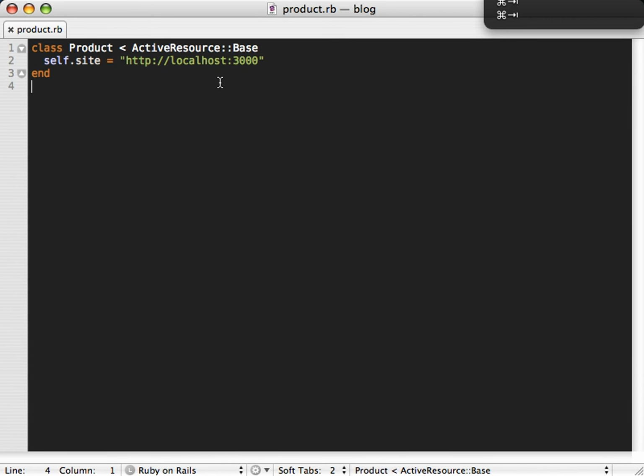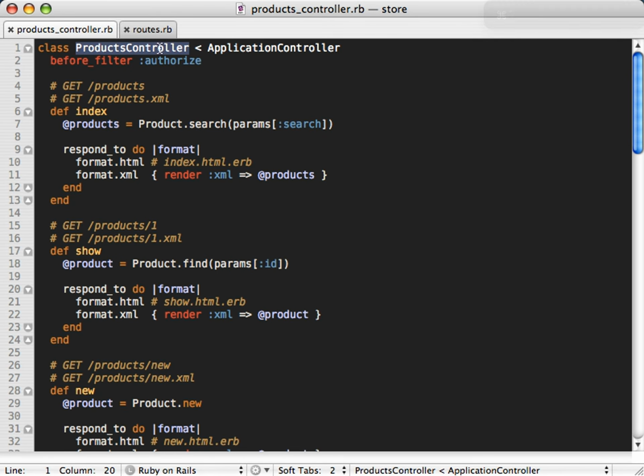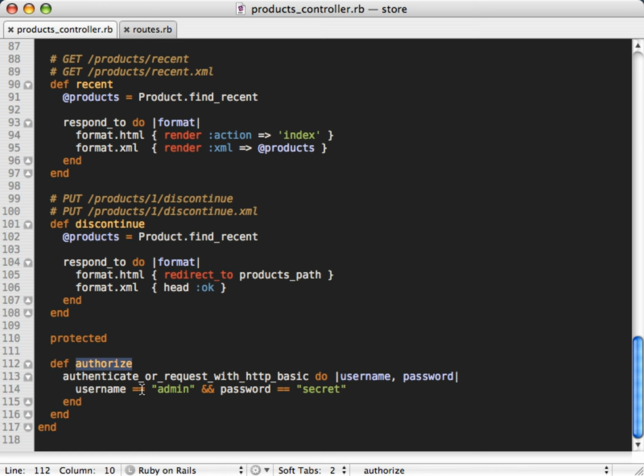So let me jump over to the store application here, and it's the products controller. Notice I have this before filter authorize in here. I've already set up some authorization here, and I'm doing that with HTTP basic authentication. Notice I just set it to some static strings for now to keep it simple. If you want to know more about this approach, it's new in Rails 2, you can look back in episode 82, where I show it in more detail.